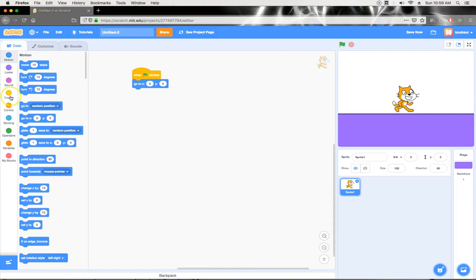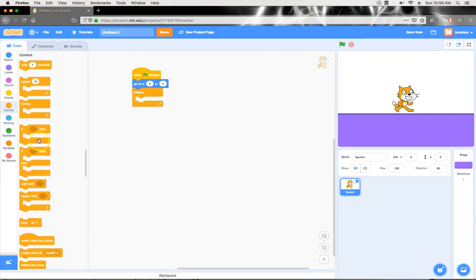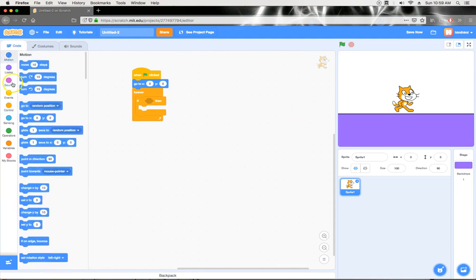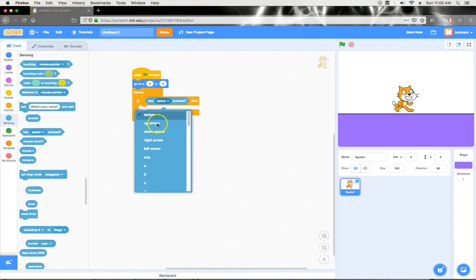Now we're going to go to control. Let's get forever. And then under that forever, we're going to grab the if then and put it inside. As you notice, it snaps in there, so that will be useful. So I'm going to go to the sensing right here, and then go to the if, drag the key space pressed. Let's drag it in there. Let's make this up arrow, key up arrow pressed.